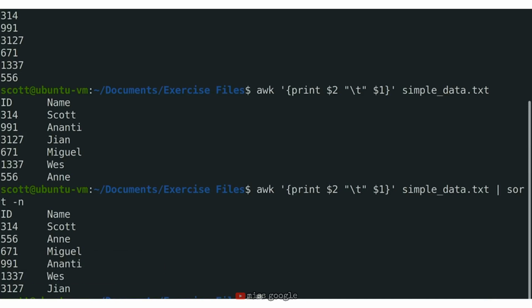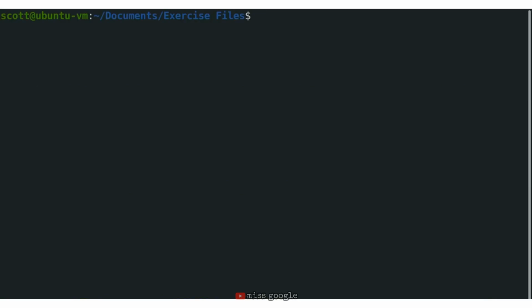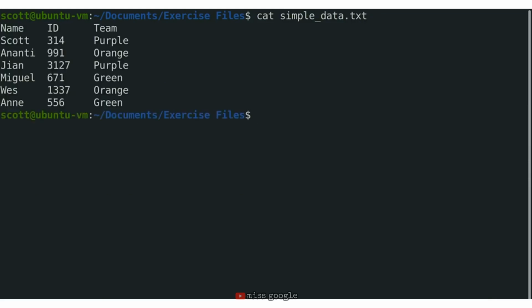I'll clear the screen. Now let's explore sed. Let's take another look at our simple data. I'll write cat simple_data.txt. Let's write a sed command to replace one string with another in this file. To do that, I'll write sed s/orange/red and the trailing slash, and then our file name.